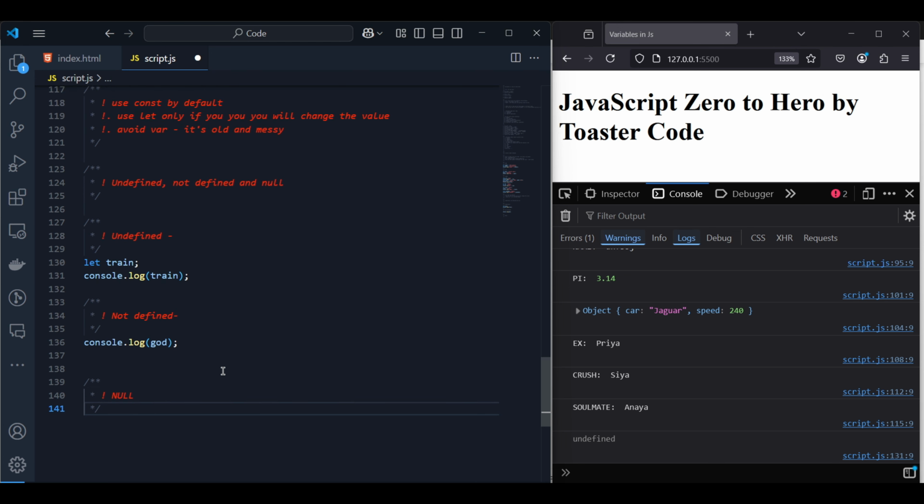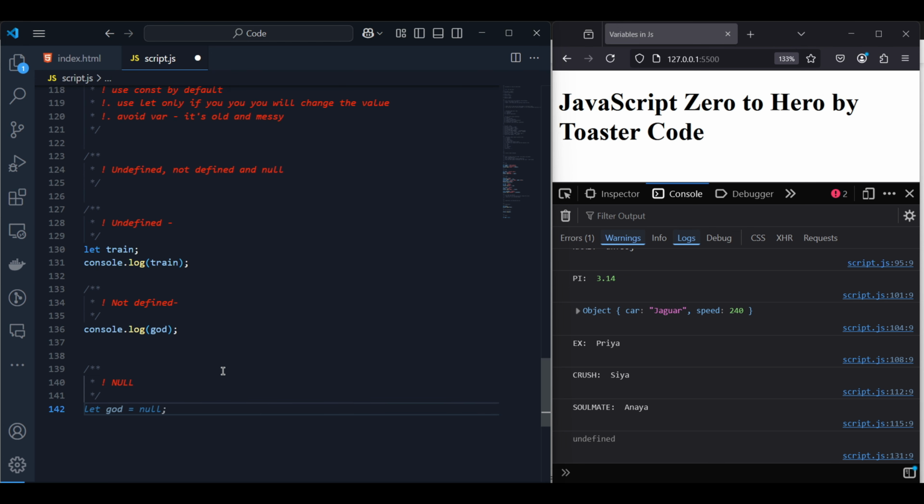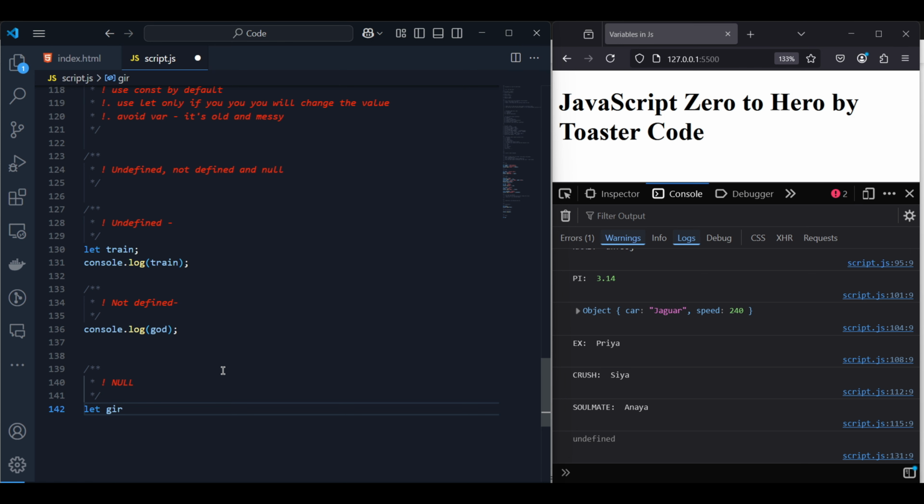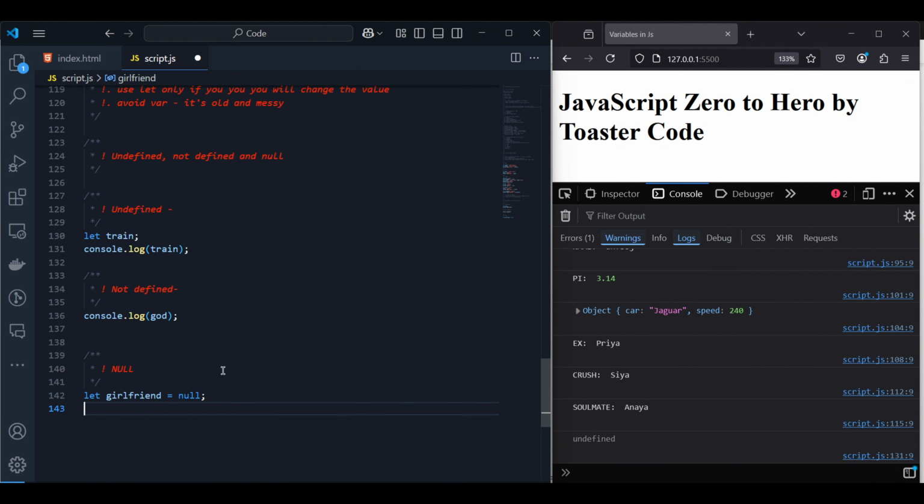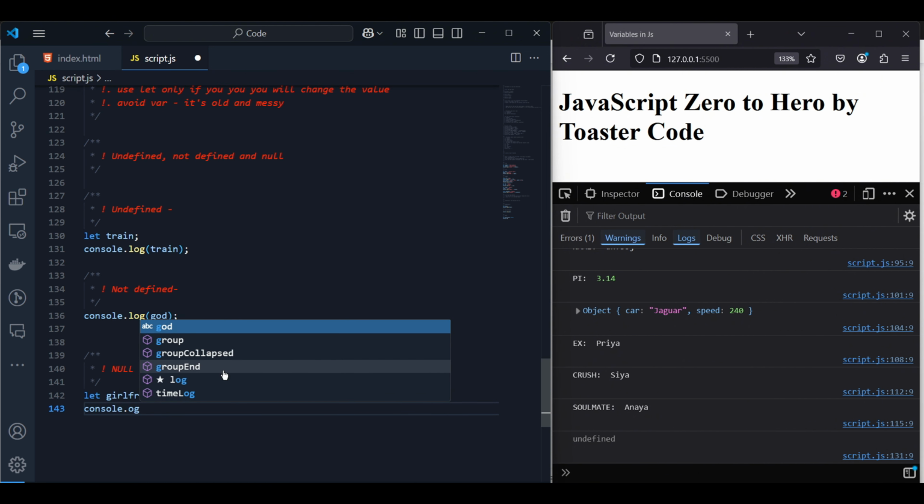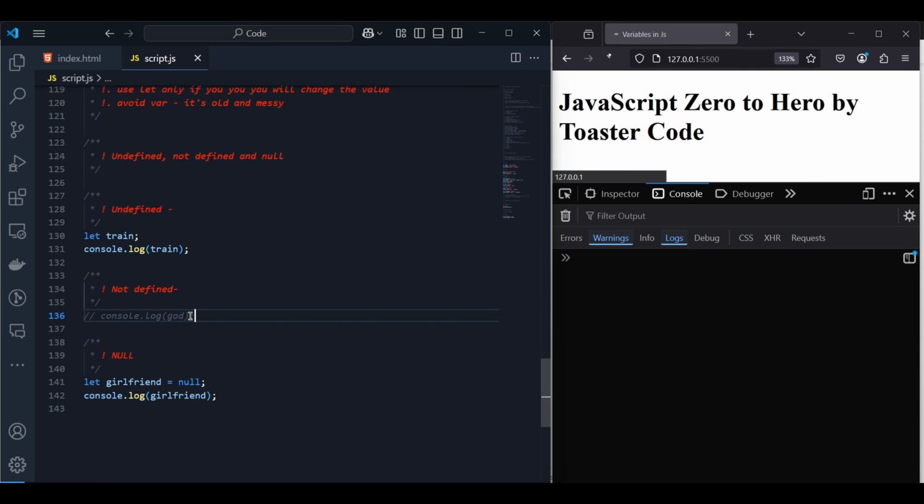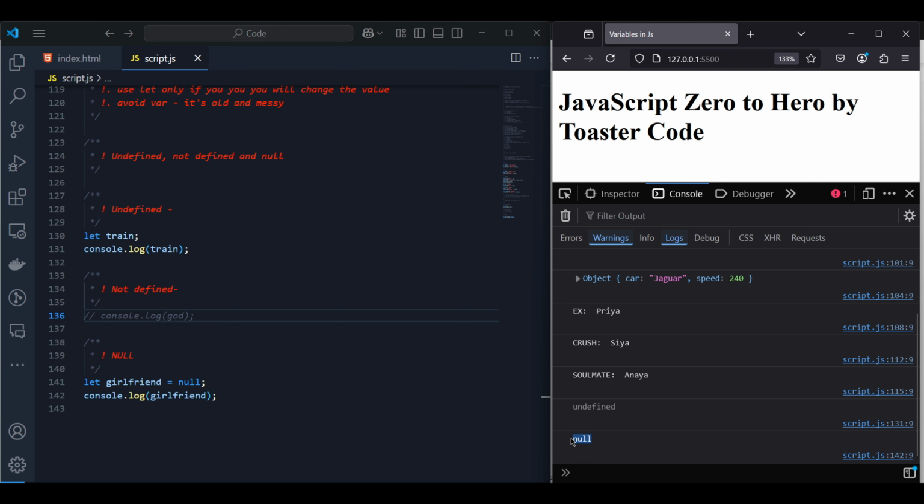That's null. Null is something you set intentionally. I'm creating a variable and I'm intentionally making it null. I'm just keeping this variable null. It's like you manually assign it. Let girlfriend equal to null. If you print the value of girlfriend, let me just comment this out. If you print the value of girlfriend, you will get null.